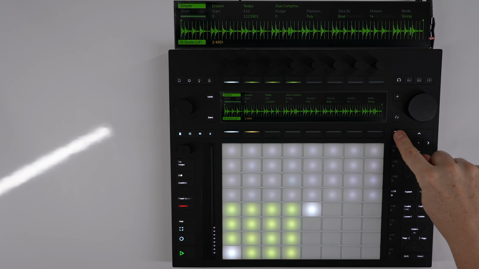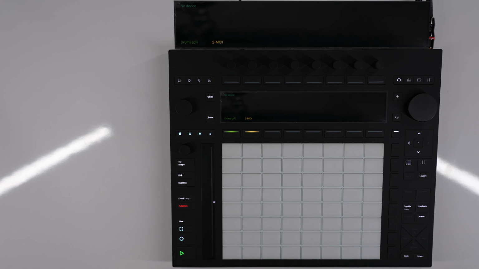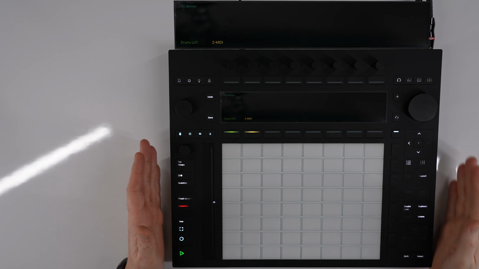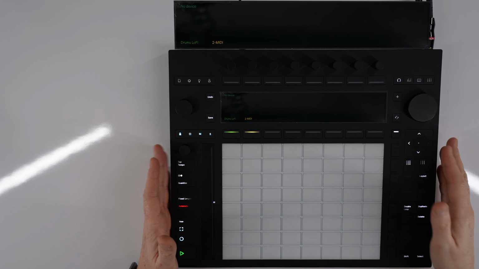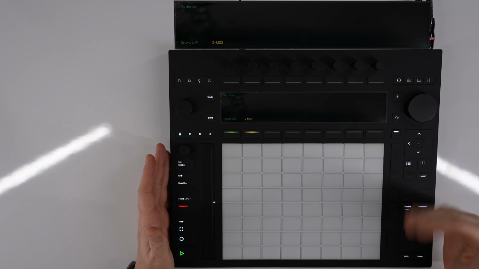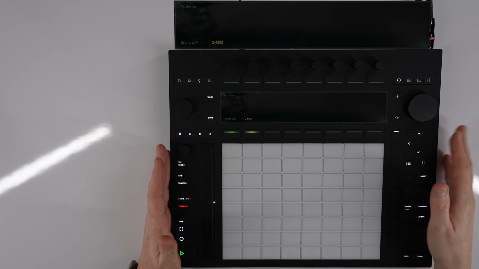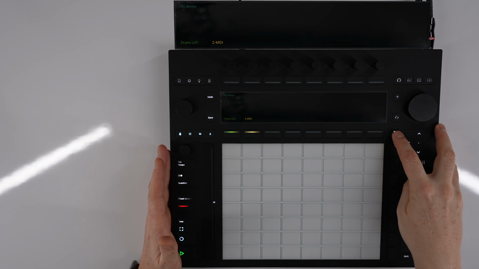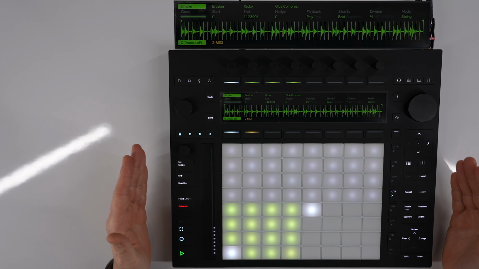This button here, this little button, is your master track. This is where you can add EQs and compressors and whatnot to your master track, or a limiter, let's say, if you didn't want to peak over minus 1 dB. You can bang that on there if you so wish. Come out of that. And that is more or less the top section of Push.